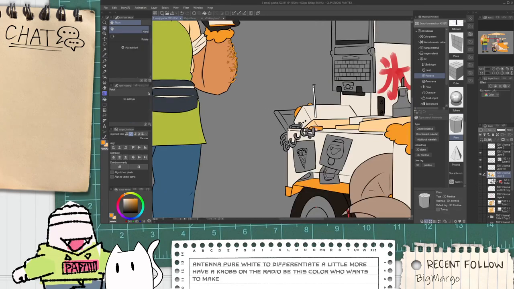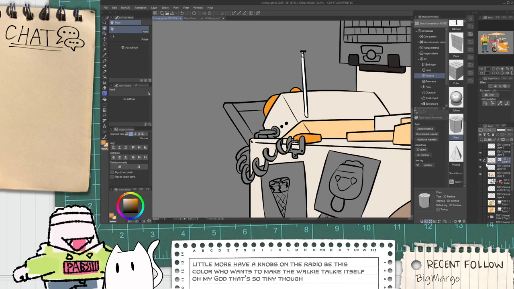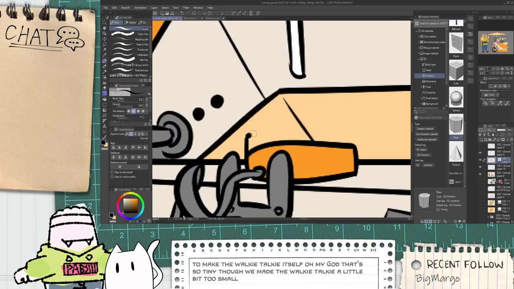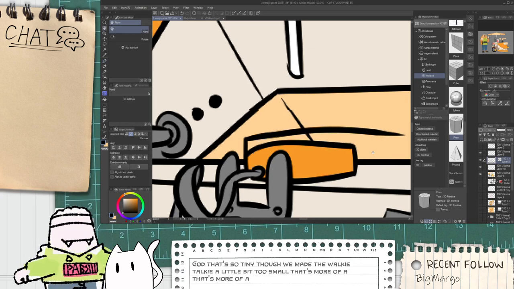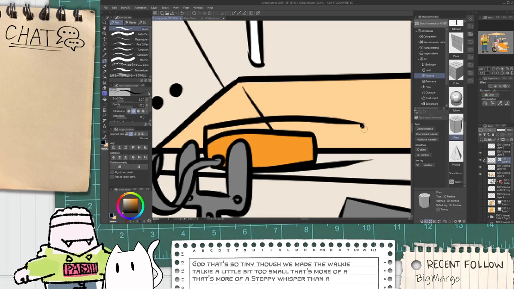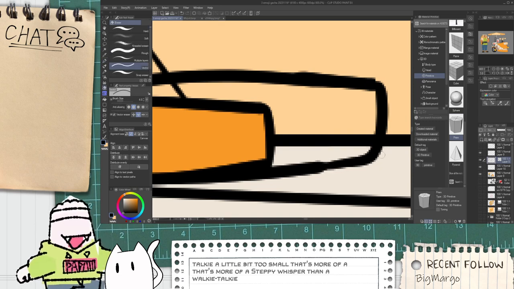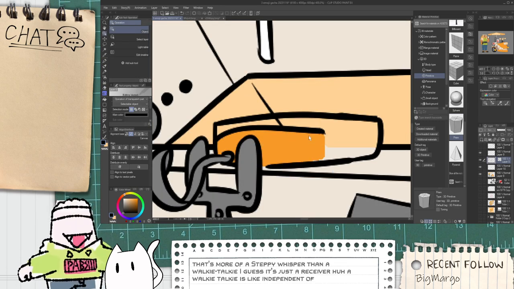Cool. We'll also make the walkie-talkie itself. Oh my god, that's so tiny though. We made the walkie-talkie a little bit too small. That's more of a teeny whisper than a walkie-talkie. I guess it's just a receiver, huh? A walkie-talkie is, like, independent of the radio unit, I reckon.